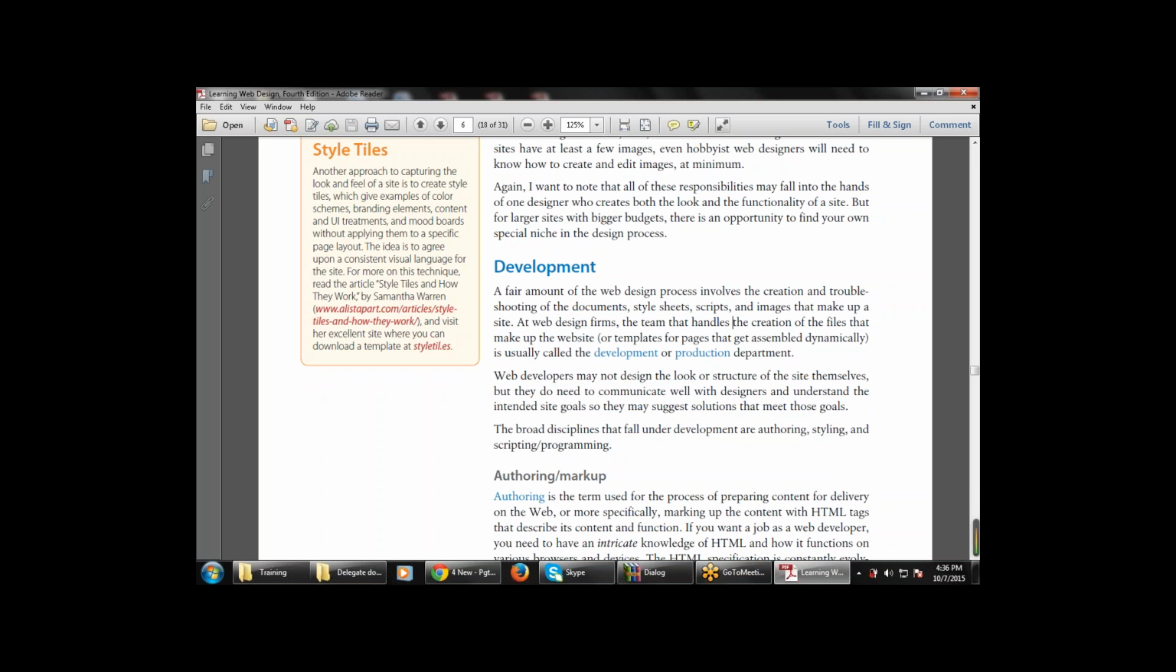And as the website grows, the team that handles the creation of the files that make up the website is known as the development or production department. For example, in a company there is a production department that produces and develops everything. Production and development are synonyms: develop the things, produce the things, they are the same.